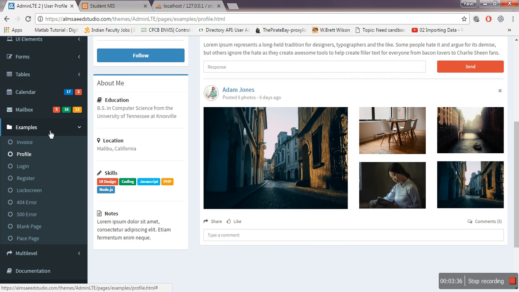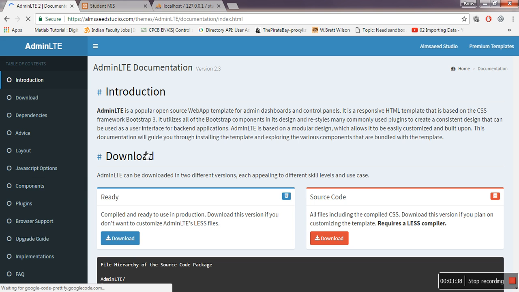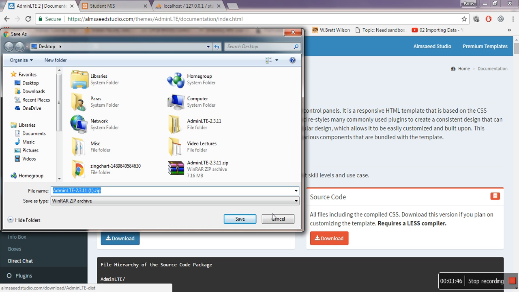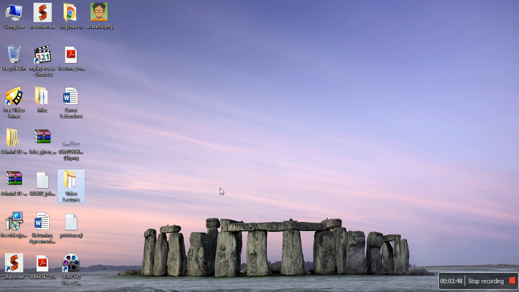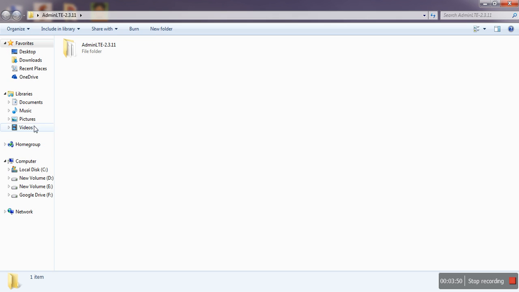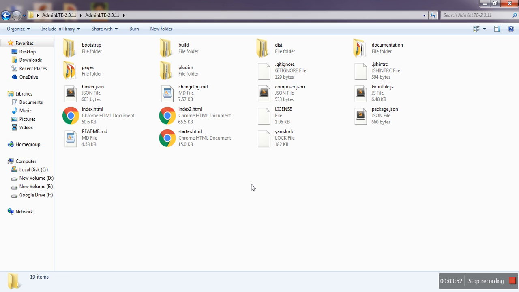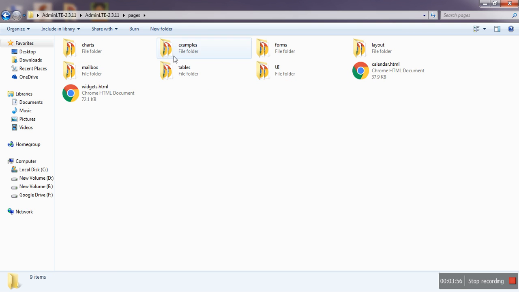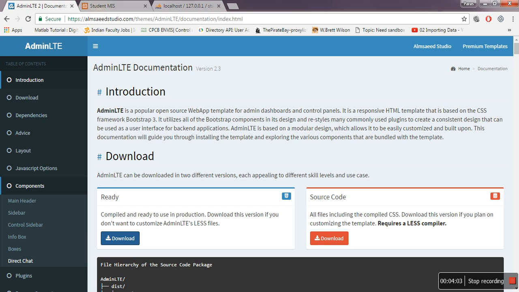To download it, you can directly go to the documentation, and here is a download link. You can download it. I've already downloaded it. When you download it, you'll get a folder like this, and if you see, this is a whole website over here. The examples pages folder contains all the pages, and you can directly use any of those. So what we are going to do is design the page after this.